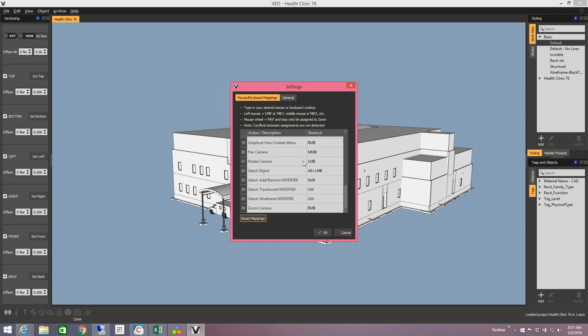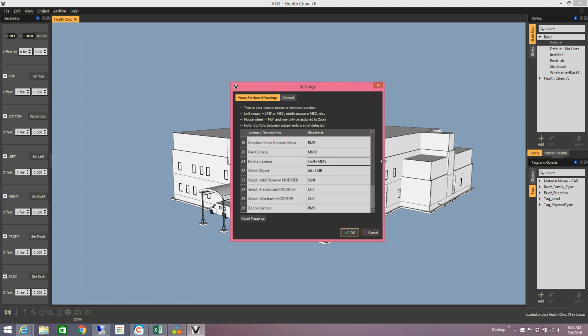The ones that you'll probably want to change are down here, starting with rotate camera. We are typically accustomed to, especially in Revit, doing a shift and middle mouse button for that function. So you may want to change that, and the way you do that is just select that shortcut and type in that field Shift plus MMB for middle mouse button. The other one you likely will want to change is select object. Typically, we just use our left mouse button for doing a selection, so we'll type LMB in there.